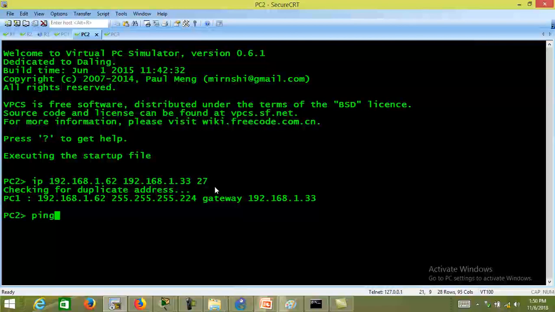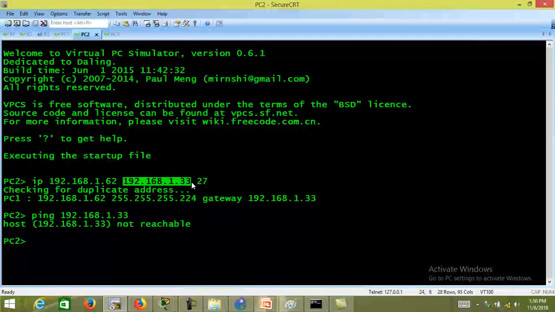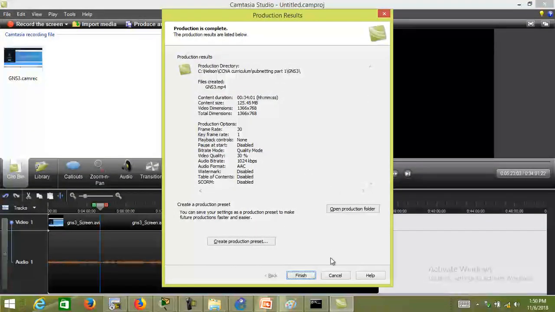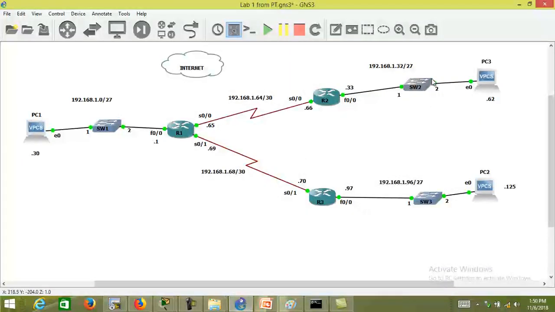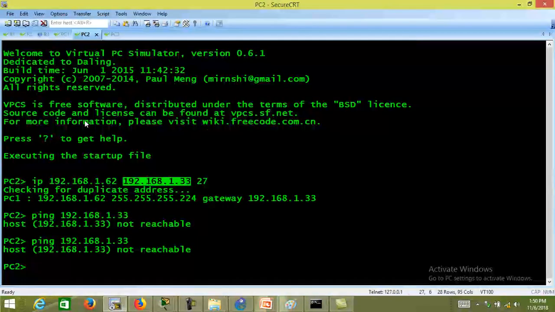Checking for duplicate address and all that. You can try to ping the default gateway. Not reachable. What did he do? So we can go to, I'm on PC2. Am I assigning it the right IP address? Where is it? Yeah. I'm actually assigning the wrong IP, but anyway, to assign it again, it will just overwrite.